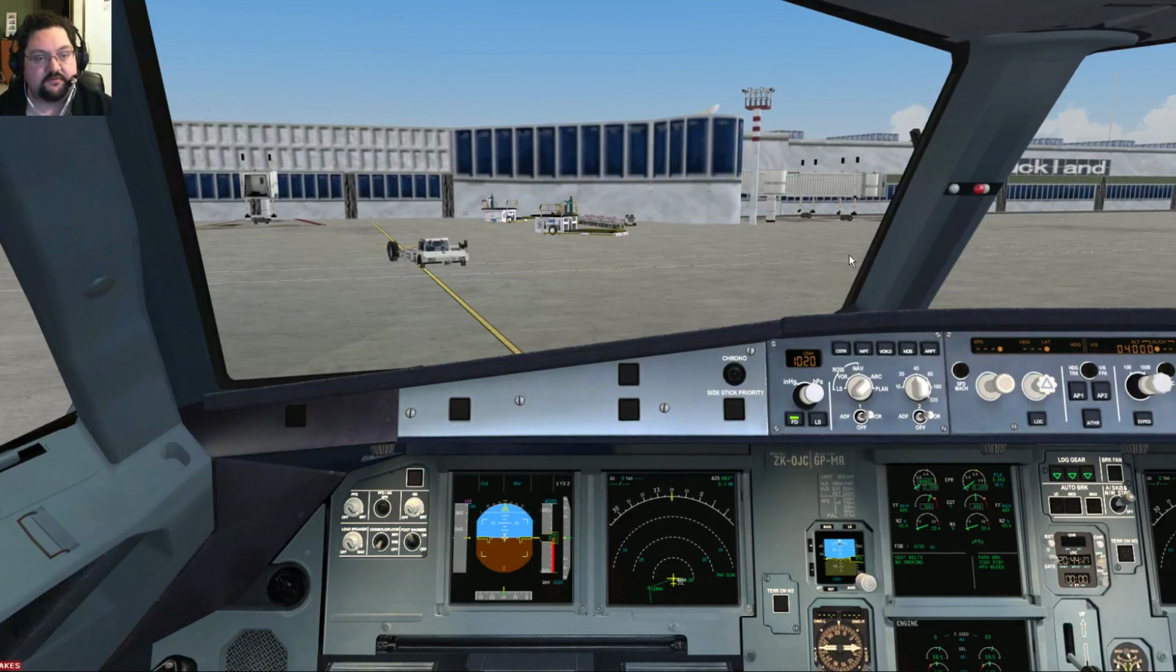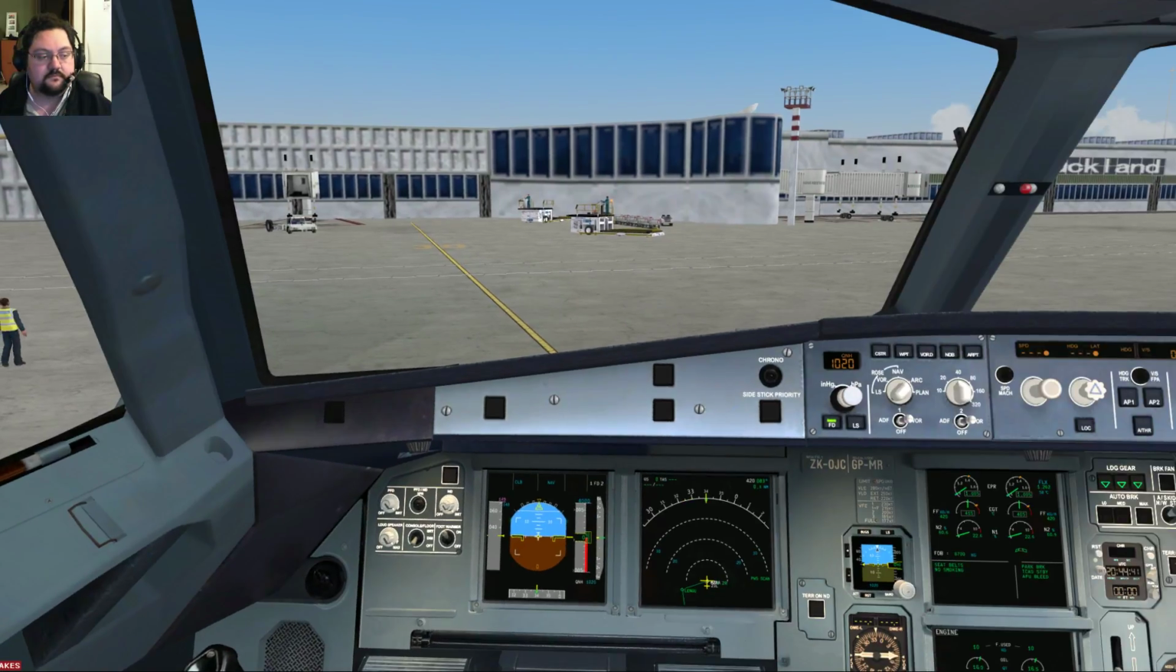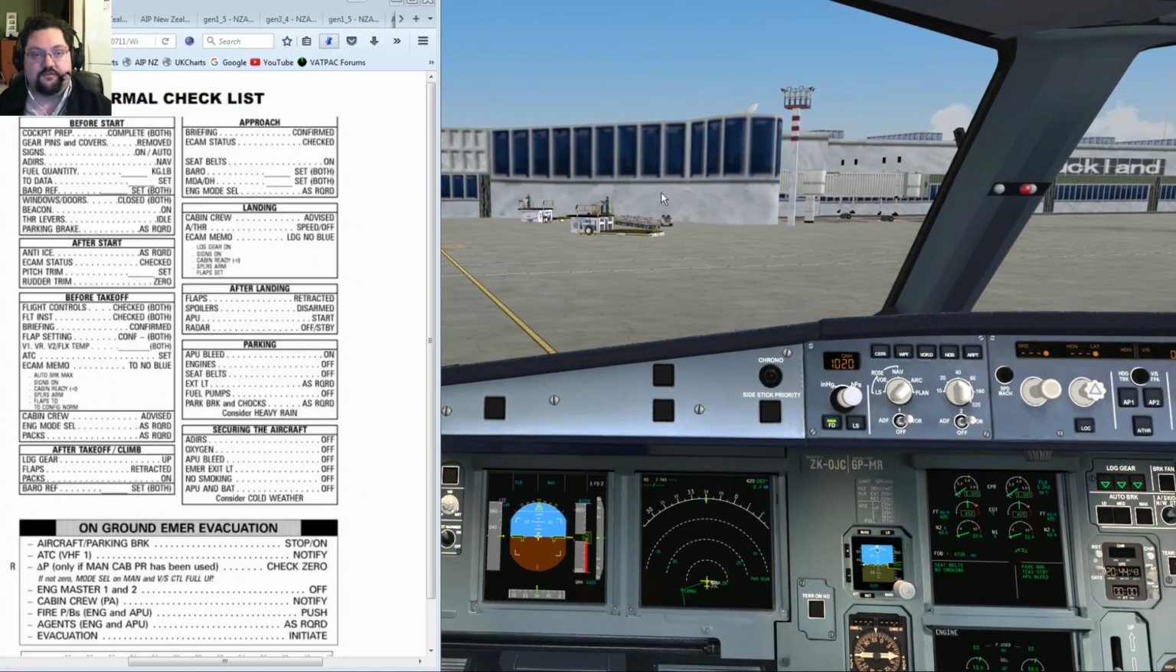Auckland Tower, New Zealand 525 is ready for taxi, information Whiskey. New Zealand 525, taxi to the Alpha 1 holding point via Bravo 5 and Alpha to runway 23 left holding point, New Zealand 525.